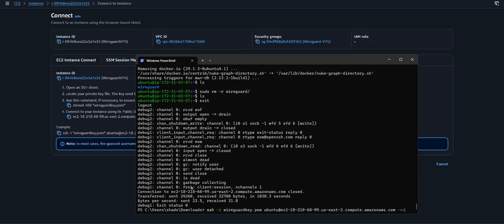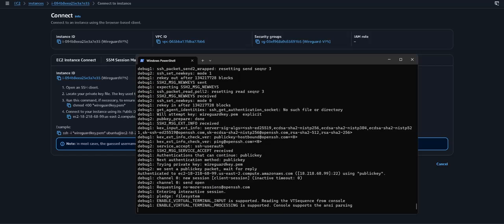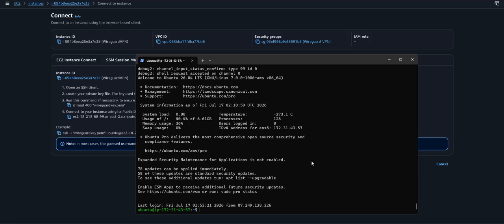I'm already in the downloads folder, where I already downloaded the key, that PEM key for access to SSH. I would use ubuntu at the EC2 server DNS name, and -v to see what happens when I'm trying to connect. Very verbose, which explains and shows you what is going on in the background. Connect. All right, I'm in.